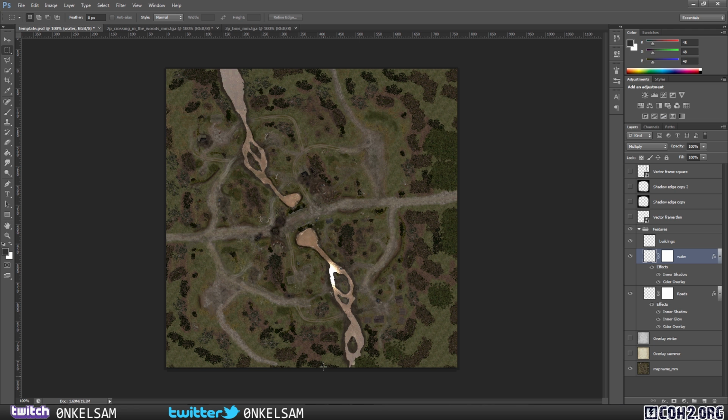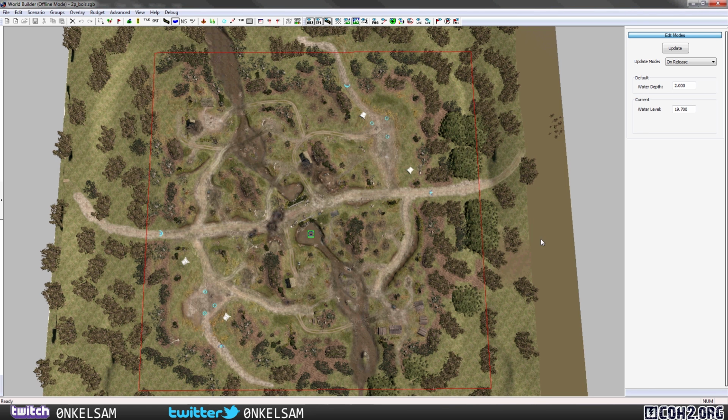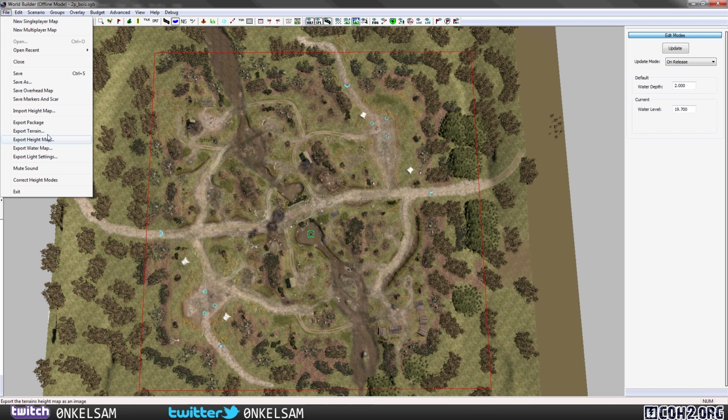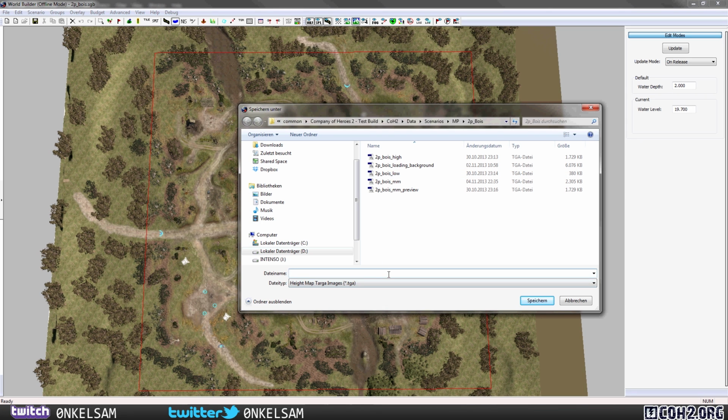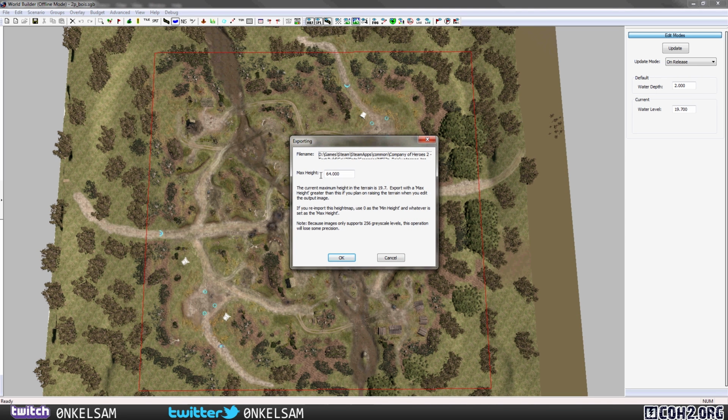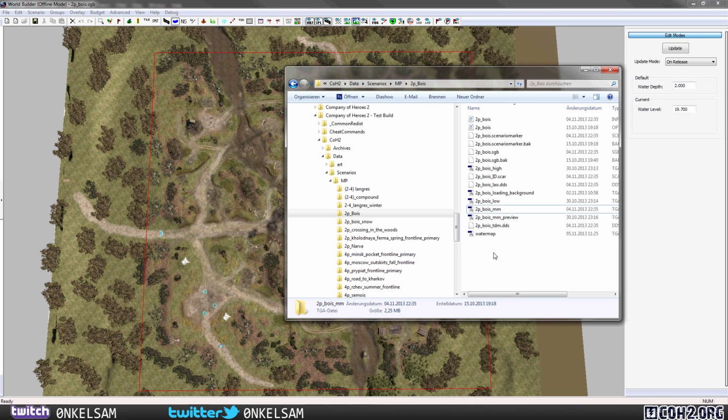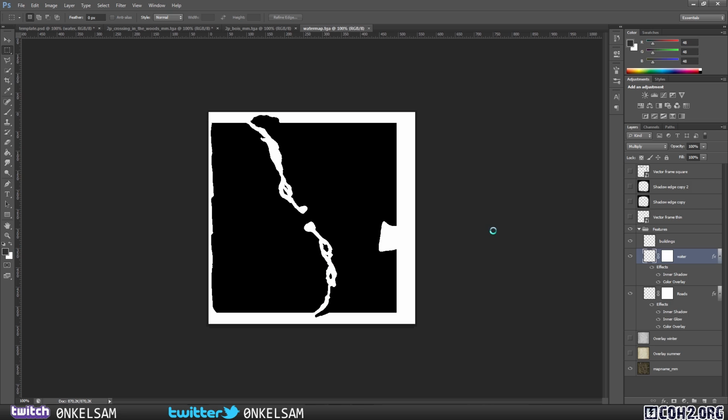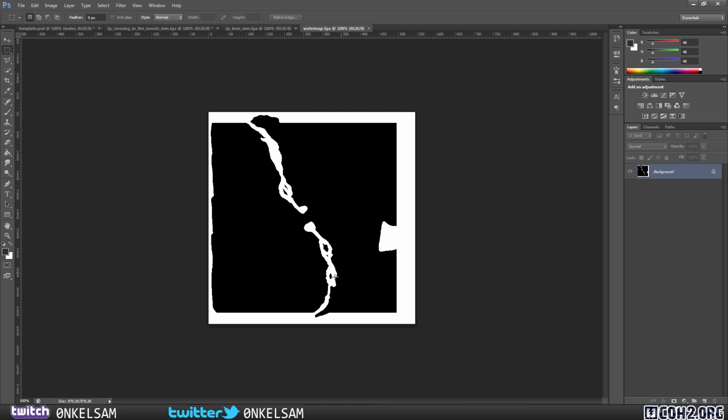Basically, we go to World Builder again and load up your map. This is my water source, so the water placement tool has been selected, and what you need to know is the level of your water source. This is 19.7 for me, and what we now do is go to File, Export Water Map. Now you choose a location for that file, call it water map, save, and now you have to pick the maximum height, and you want to pick something that is above but close to your water level. So I pick 20, click OK, and the water map is saved in my map folder now.